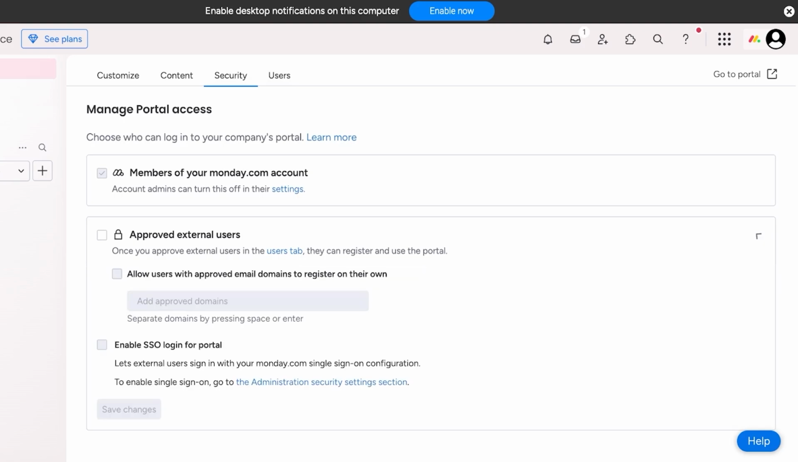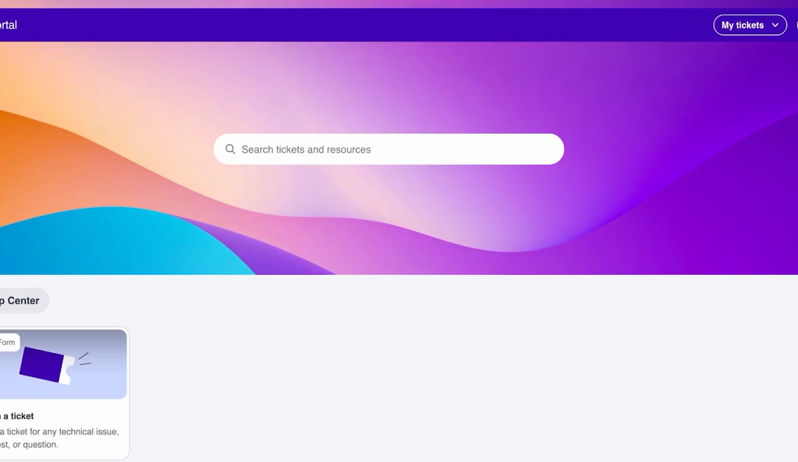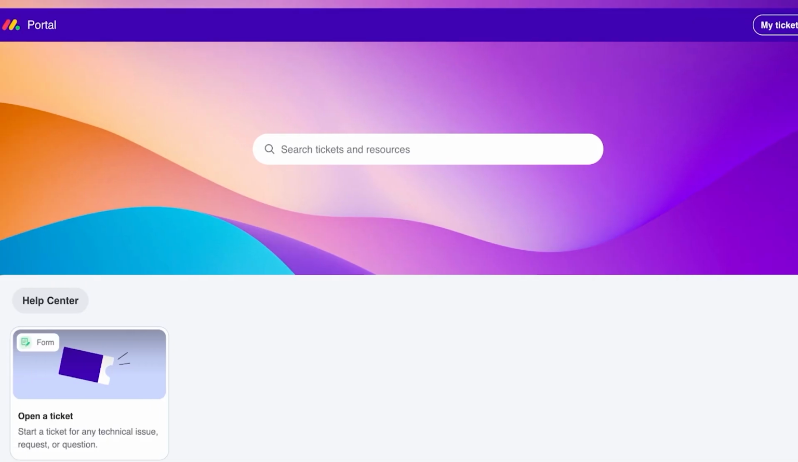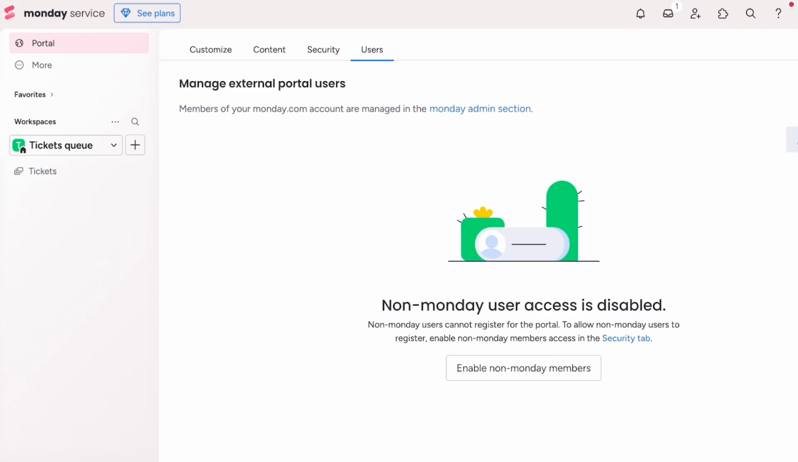So within this, let's say I want to allow users with approved email domains to register their own account. And then you can choose to manage your external portal users. So for example, since this is a customer support portal, I definitely would want external access as well, because all of my customers are not going to be people that I've added in my monday.com portal. So simply click on enable non-Monday members.